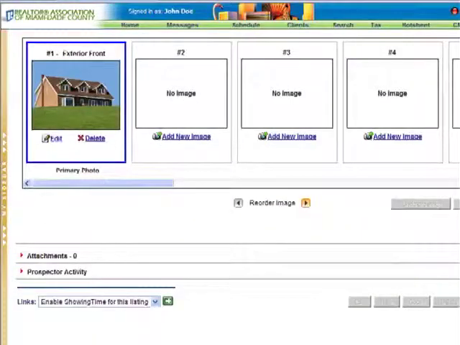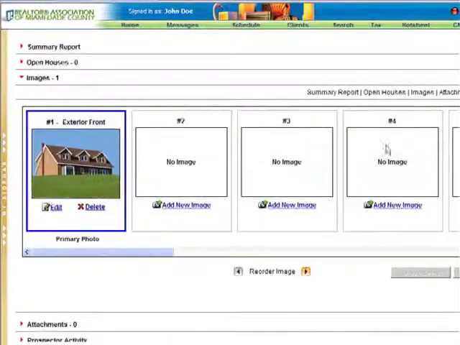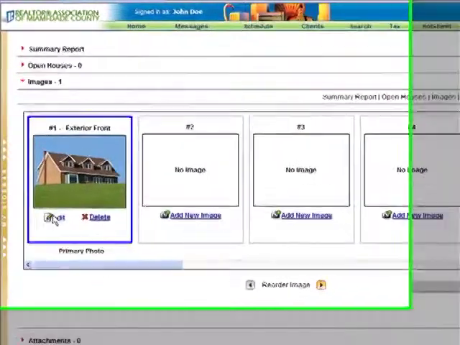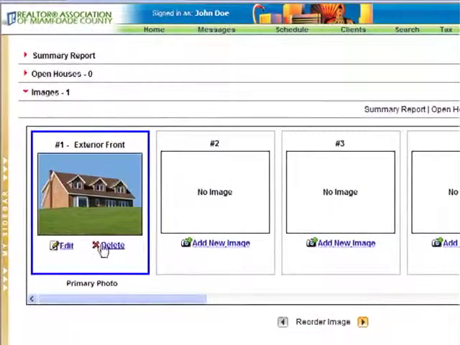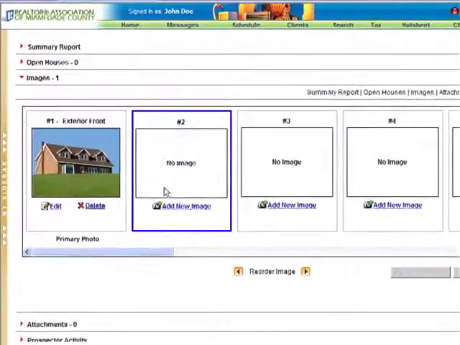Your photo should now appear in box 1. Click on Edit to change or add more information to the picture, or click Delete to remove it. If you wish to upload another image, just click on the next empty box and repeat the steps above.